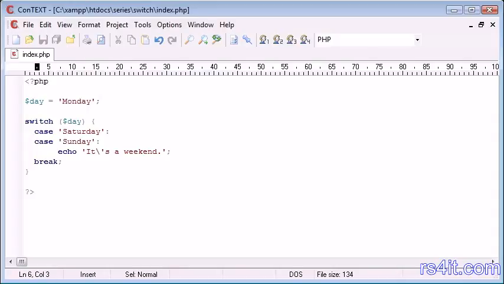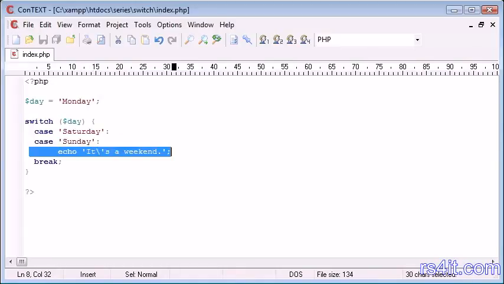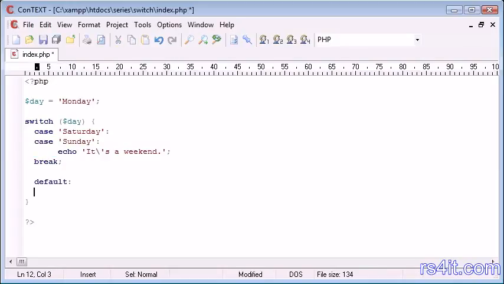If this variable here, remember we're switching it in here, equals Saturday or it equals Sunday, echo it's a weekend. Otherwise, let's just pull that in a bit more, echo not a weekend. So let's test this program.